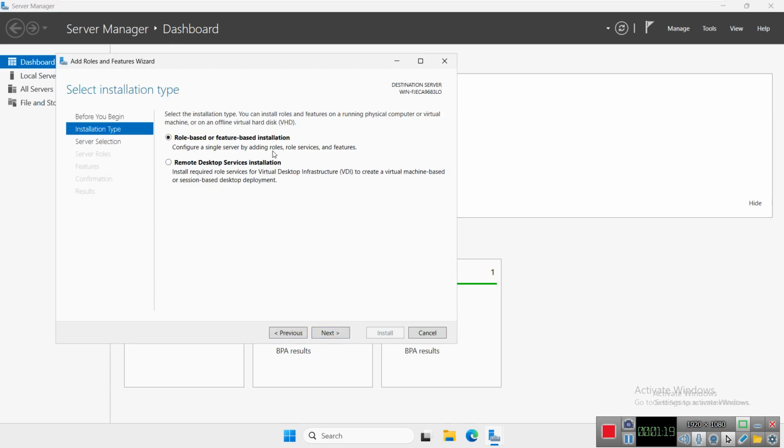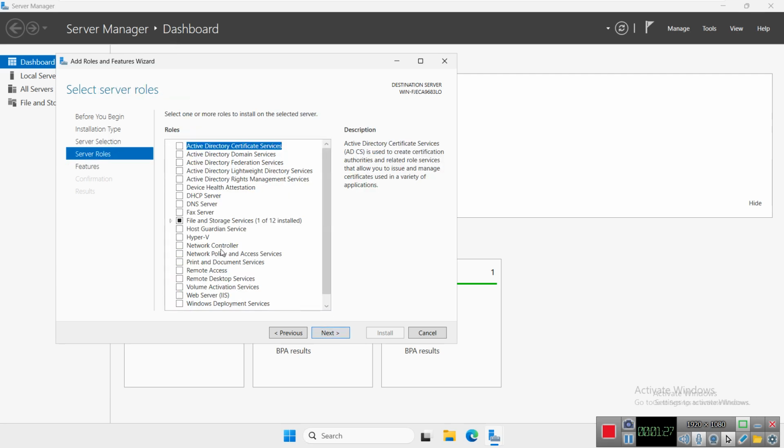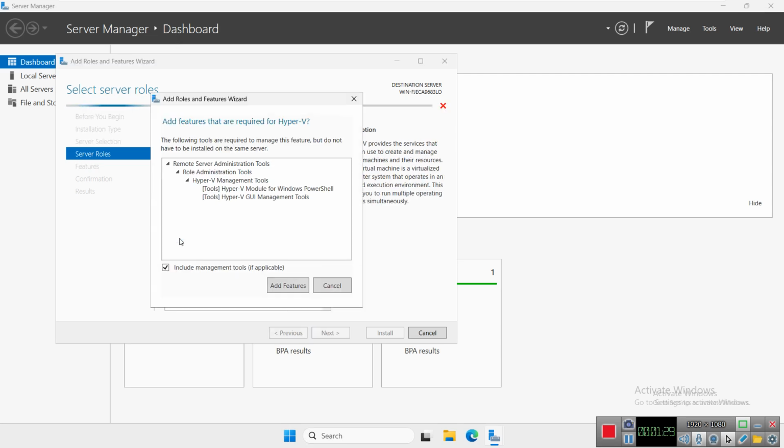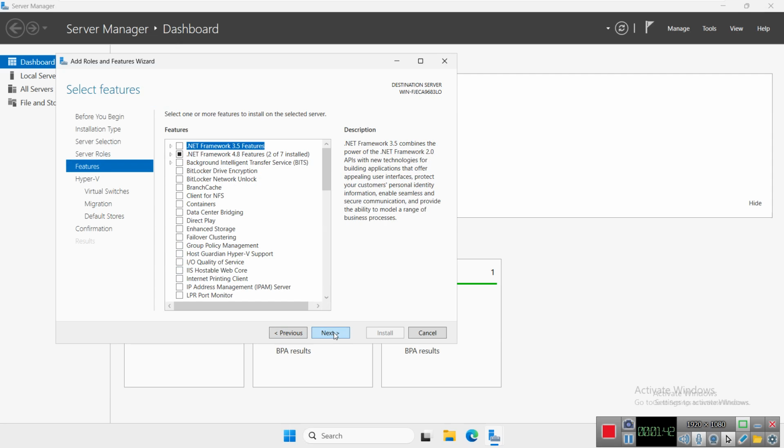Click on role-based or feature-based installation. Now this is my server name and the IP address, and my server edition is Windows Server 25 Data Center. Now simply check Hyper-V, add features. Now we'll see that Hyper-V is checked. Click on Next. I'm not doing anything in the features. We need only the 4.8 .NET Framework, which is automatically installed.